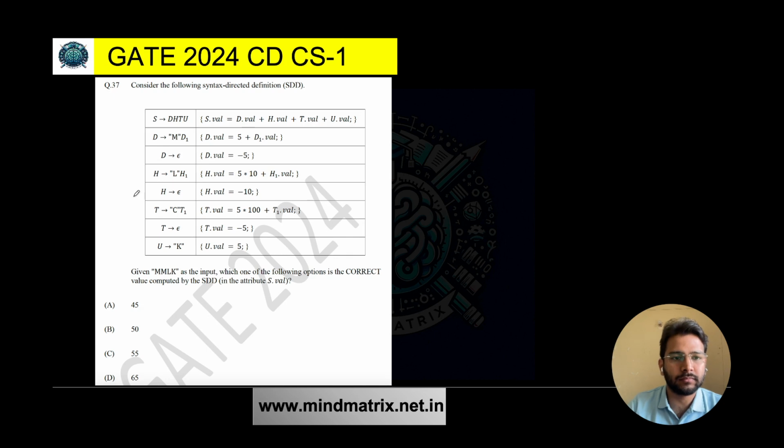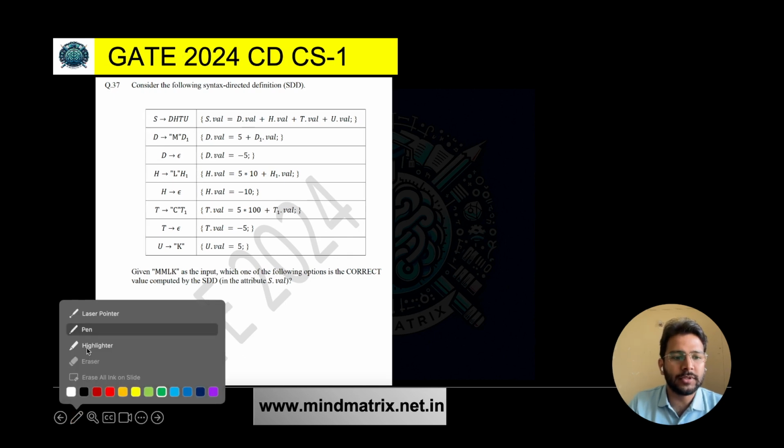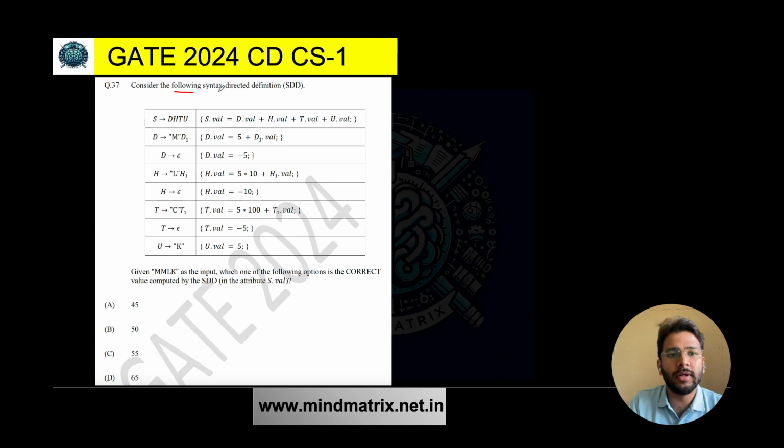Now let's read the question first. Consider the following syntax directed definition, SDD. So this syntax directed definition is given to us, right? And given this input mmlk as the input, which one of the following options is the correct value computed by the SDD in the attribute s dot value? So we have to find the final value of s dot value, basically the attribute s dot value. What will be the final value computed? That we need to find for this given input mmlk.